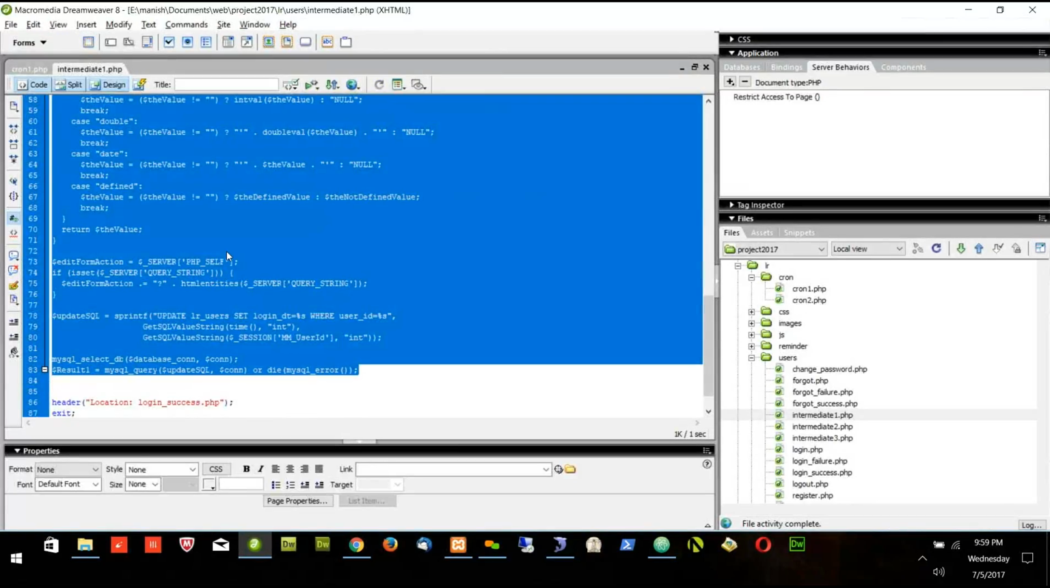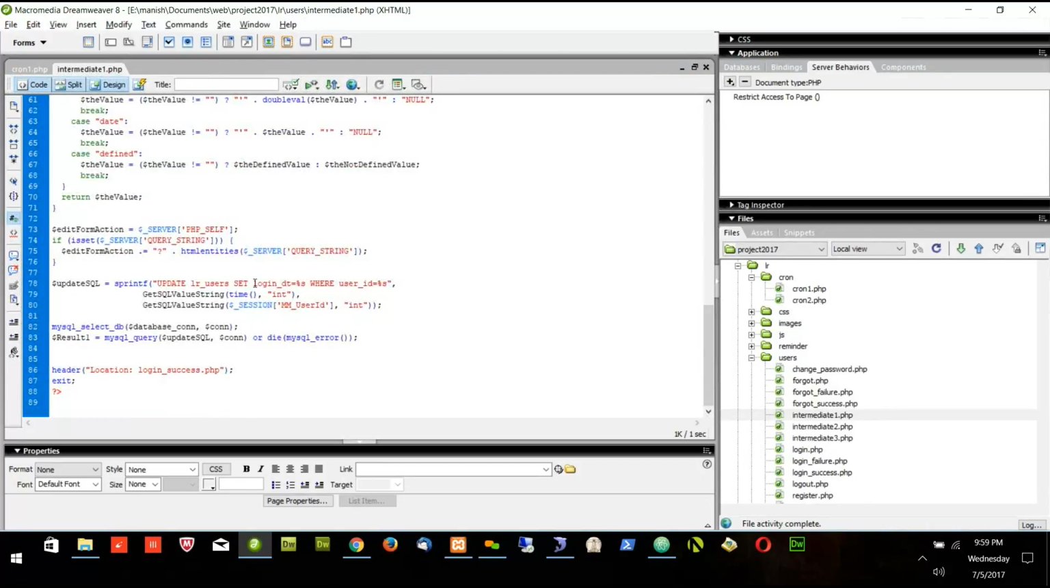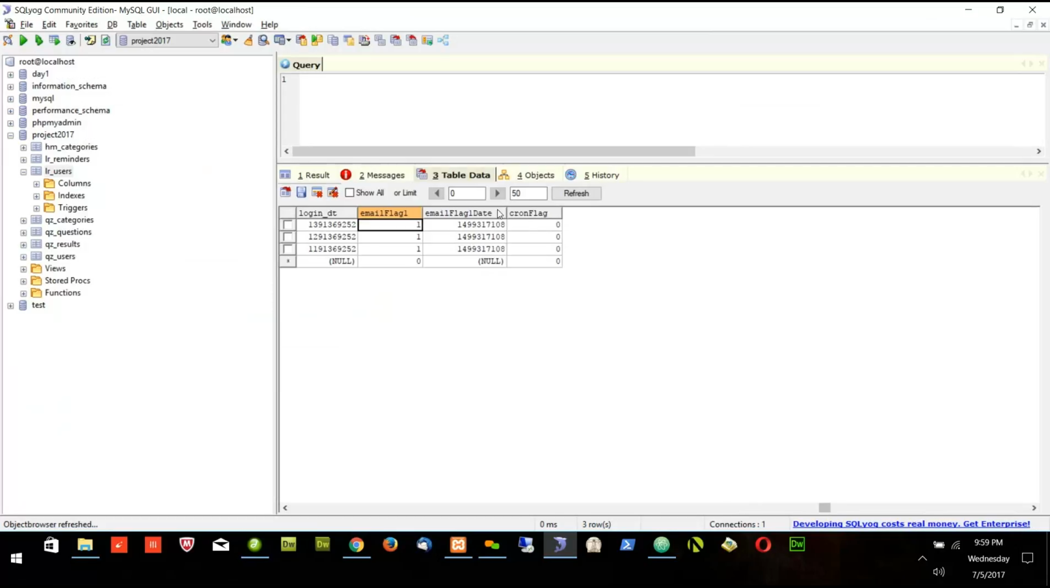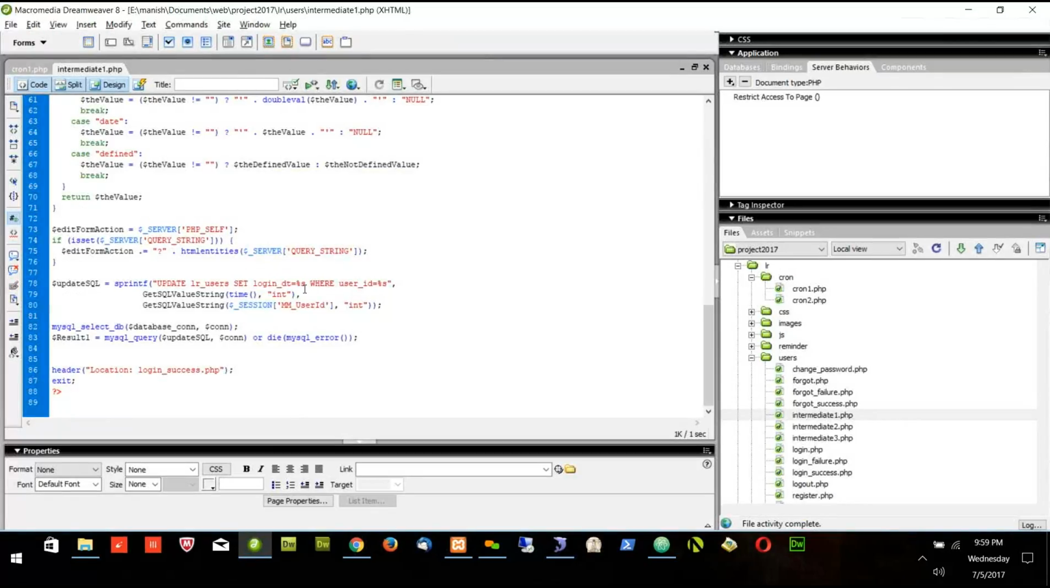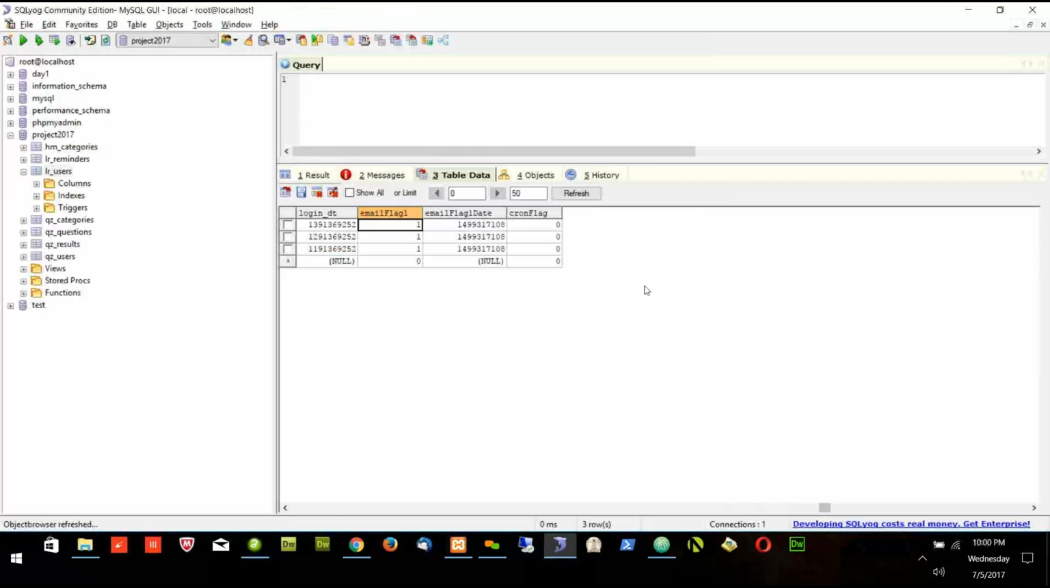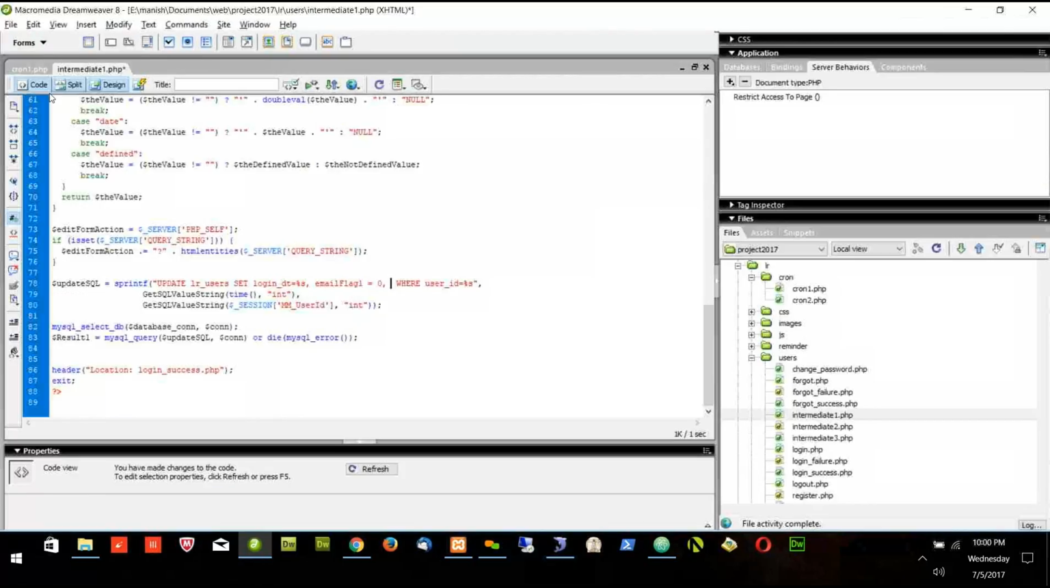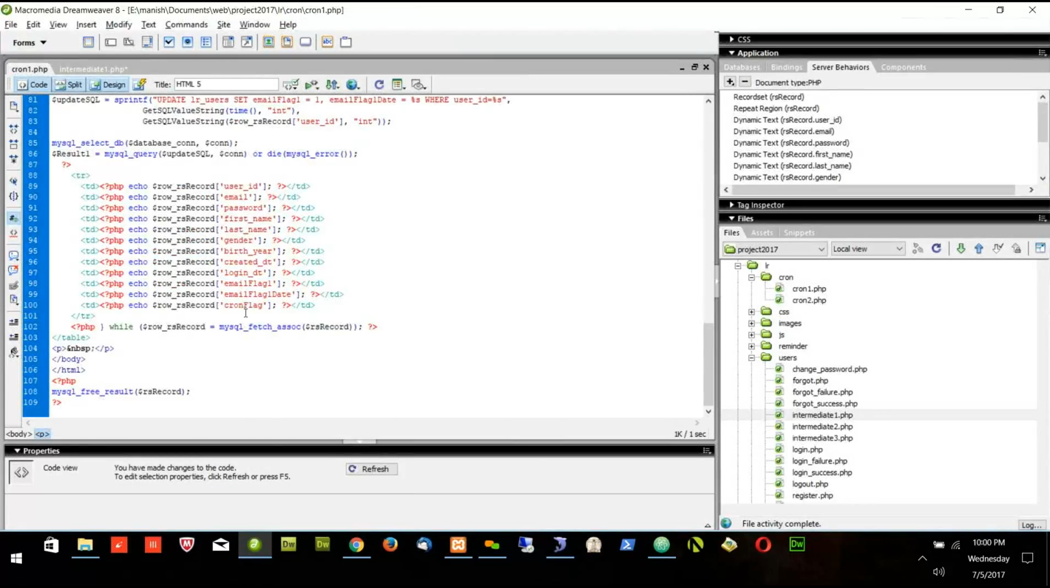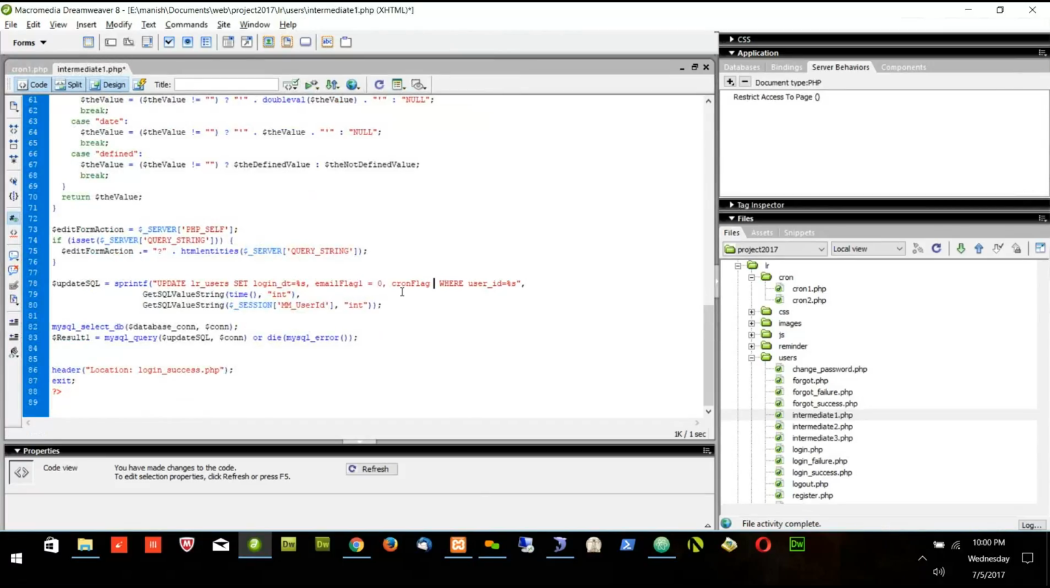In the intermediate one, I am only setting the login date. I am not doing any change in the email flag 1 and cron flag. So let's add in here. Once I am setting the login date equal to current time, I will set email flag equal to 0, because since he logged in, I don't want the 1 flag. I want the 0 flag. And I will also change the cron flag equal to 0.